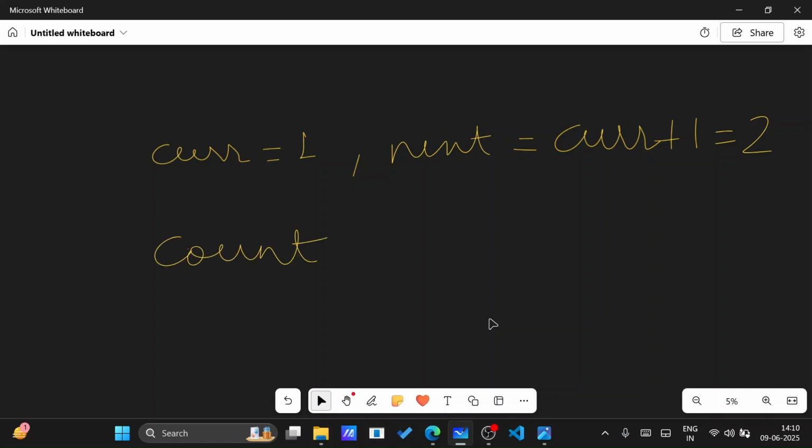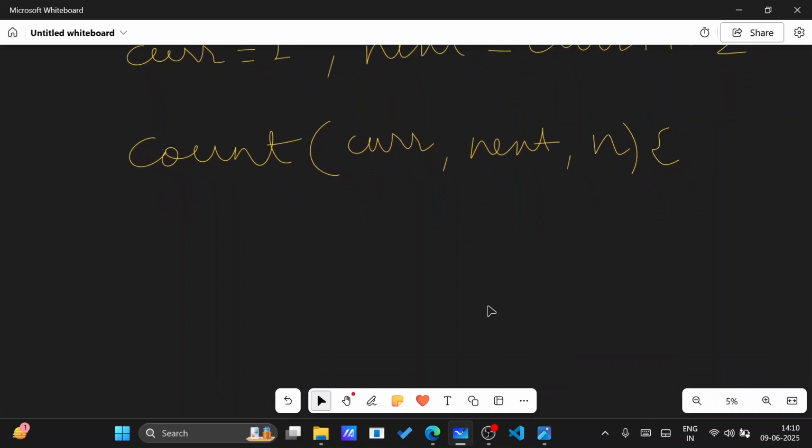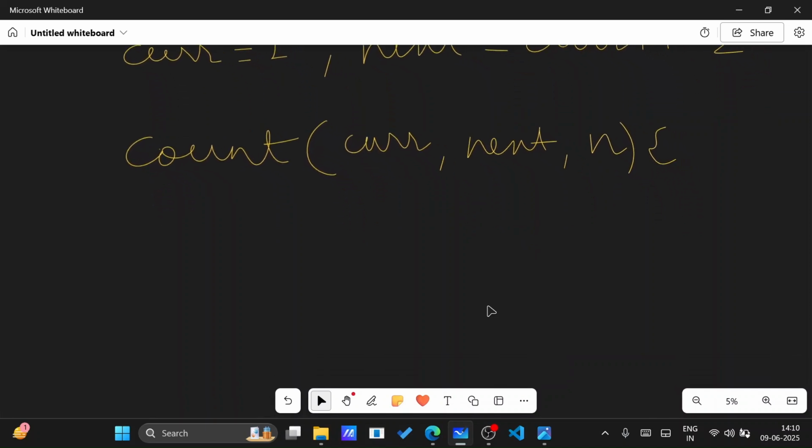Making it as a count function in which we will take our current element, our next element, and our n, to check whether the current element does not exceed the n. Okay, and then now you should have a counter. Let's consider I'm calling it count. This will be taken as 0.